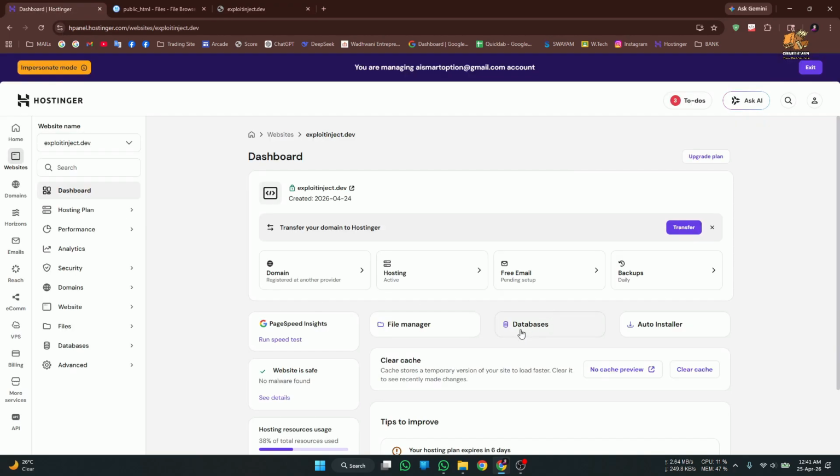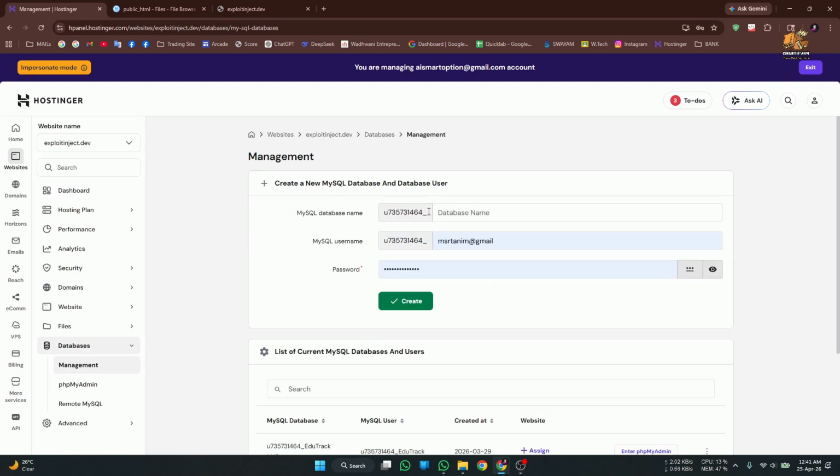But there is a problem. What is the problem? You can see this connection failed and says there is an SQL problem. What does SQL mean? SQL is the database. So I am going to the database and creating a database.